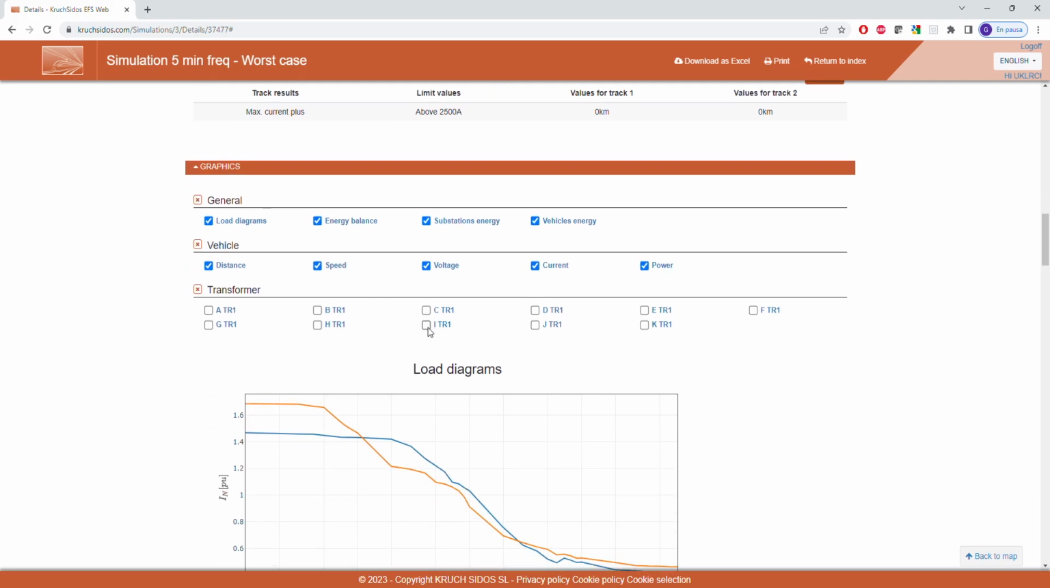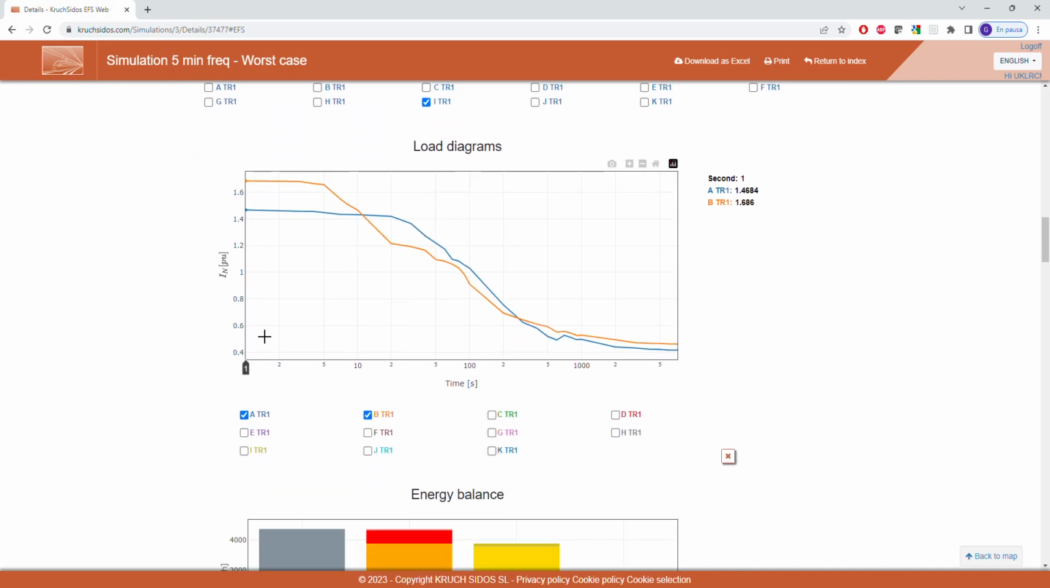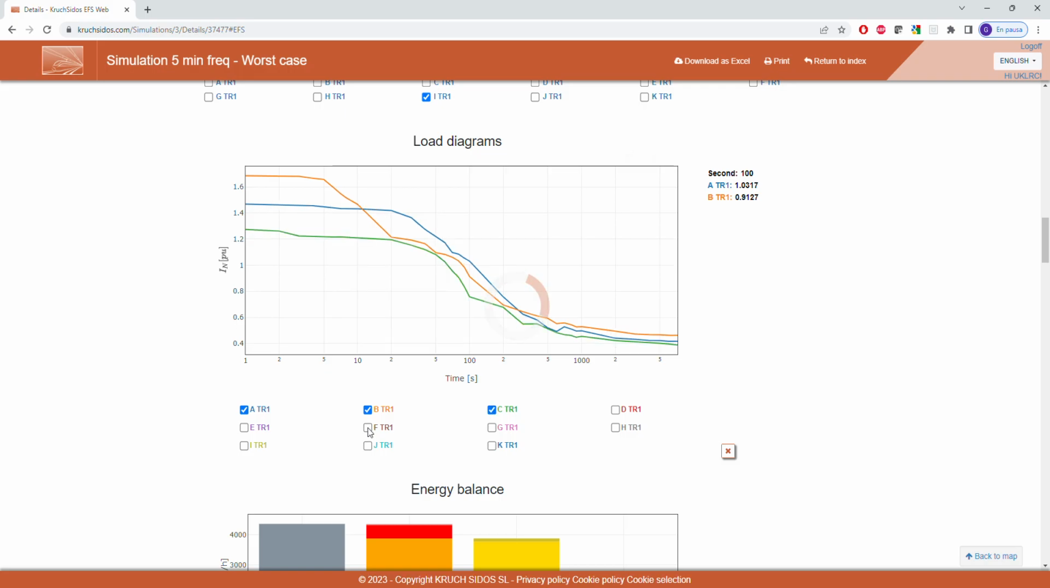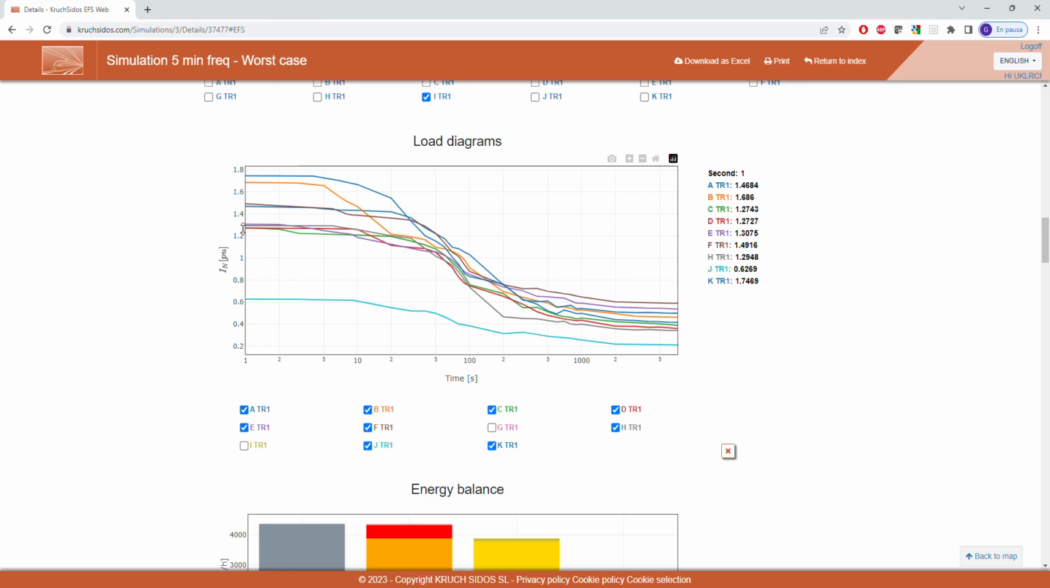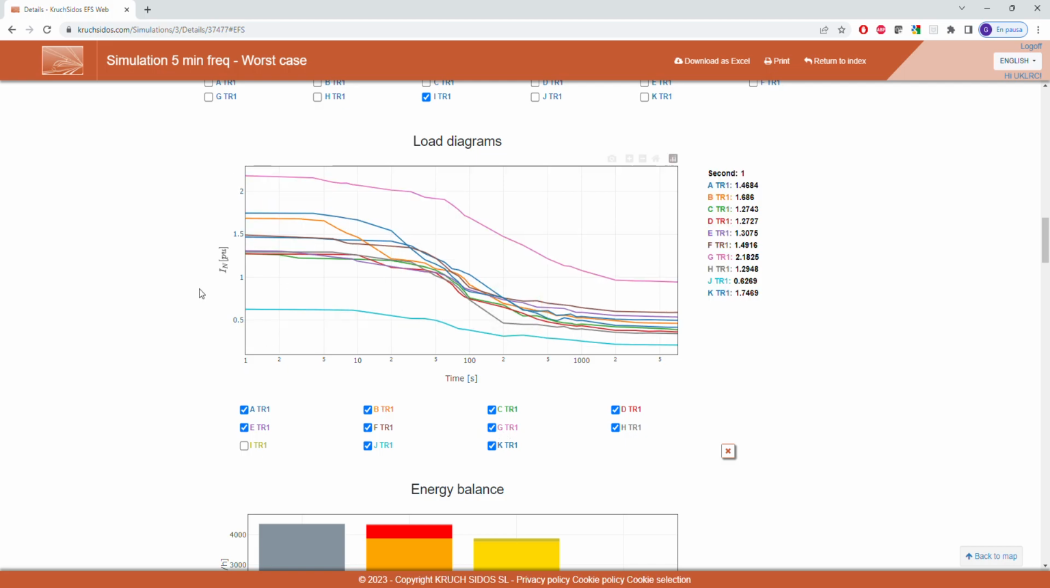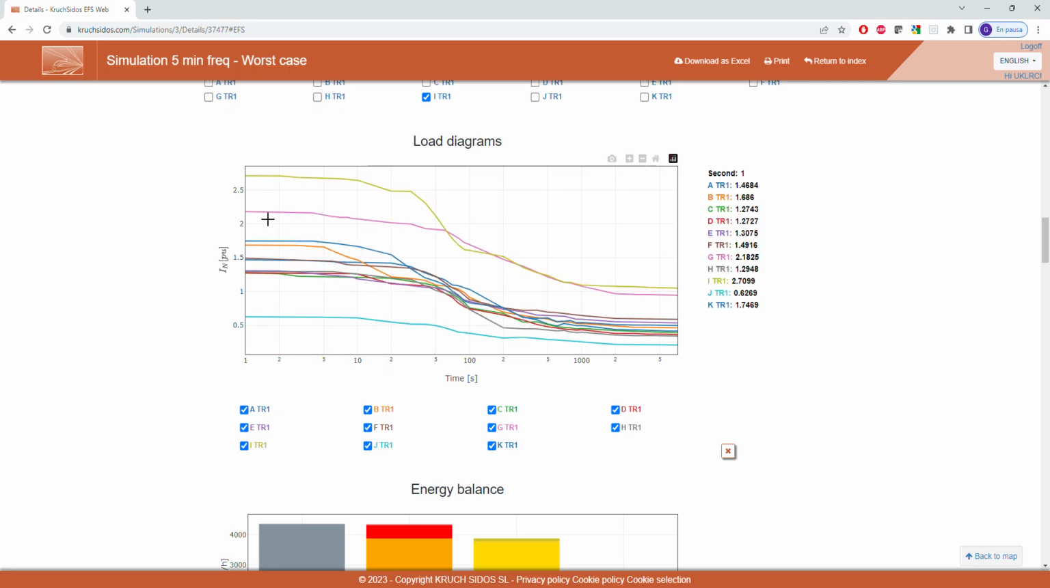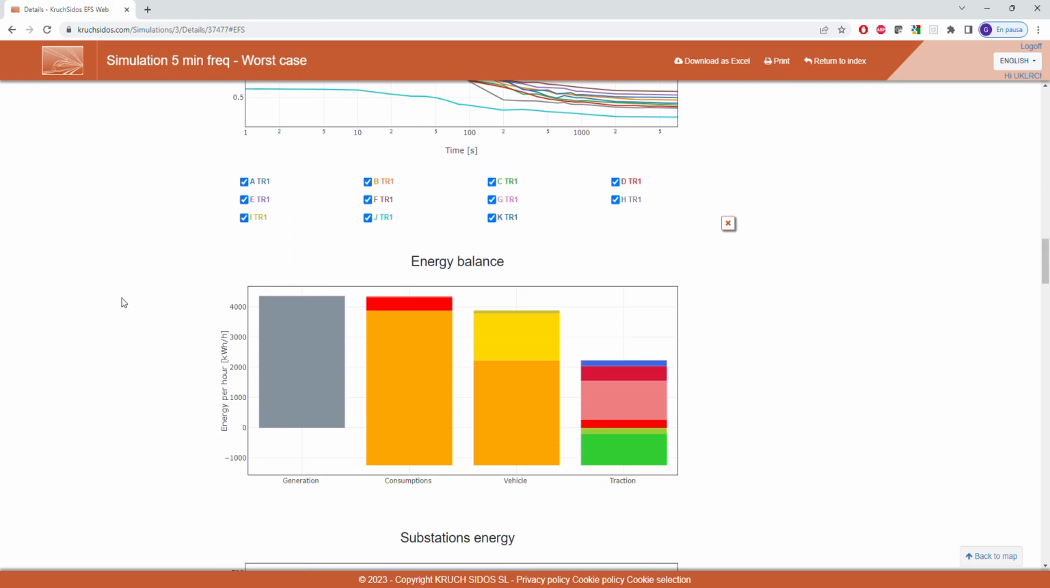For the graphics, which graphics can we show? We will load the transformer graph, and we can see here all the load diagrams of the transformers. We can see that all the transformers that were not overloaded are here. Then, if we remember, we had substation G that was in orange, almost overloaded, and substation I that was overloaded. So we can see the loads of all the transformers.